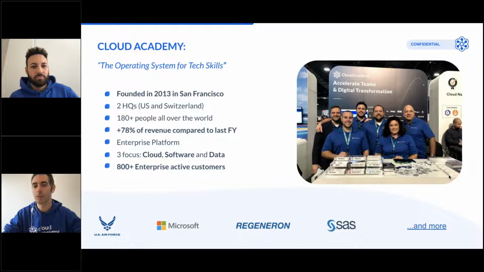We have individual subscriptions, so it's something that you can see by yourself going online. You will see there is the possibility to open a personal individual subscription. But today we are going to focus on the enterprise platform, which is a SaaS model that allows companies to create teams and assign training plans to upskill their employees.